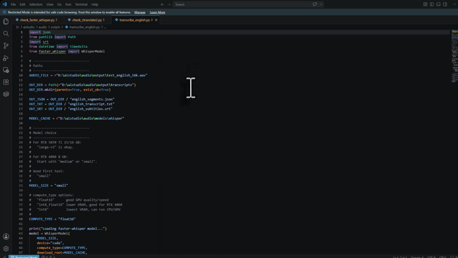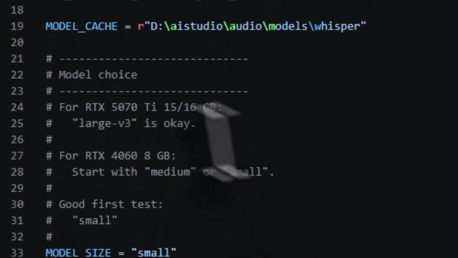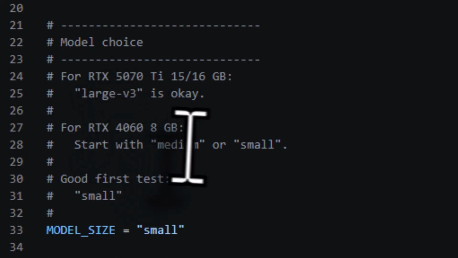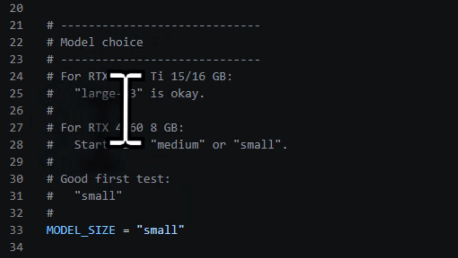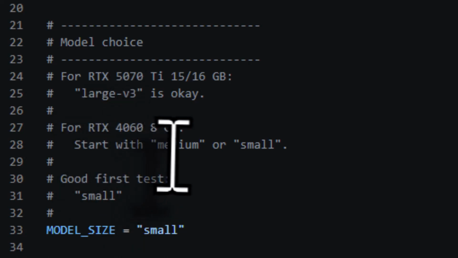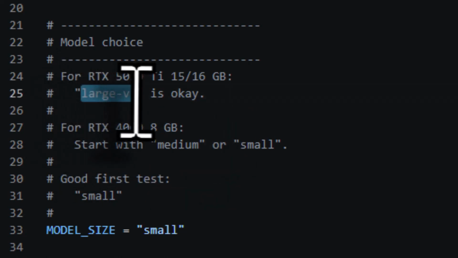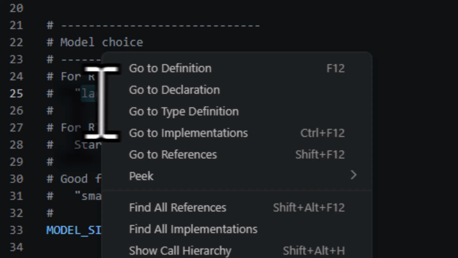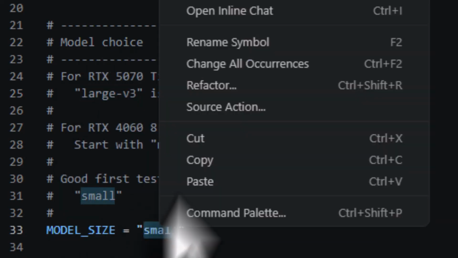This script, this entire Whisper model, is going to convert our audio file into JSON, text and SRT. You can see here in the comments, there are 3 models available. For RTX 5070, you can use the large-v3 model. For 4060, you can use the medium or small model. Since I am using RTX 5070, I will go with this large-v3 model. I am going to copy this, and in model size, I am going to come here and paste this.